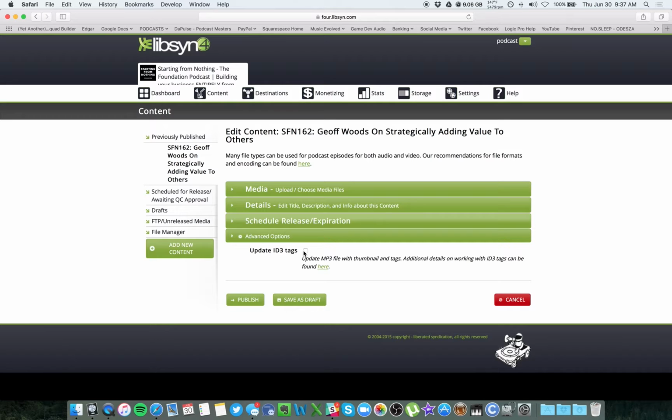Update ID3 tags, always check that, because if you've changed anything in the title or the description, this will write to the ID3 tags on the MP3. If anybody downloads it, people don't usually do that anymore, but just in case, if they download the MP3, it will show up in iTunes or whatever MP3 player they have. It will show up with the name of your podcast, episode title, description, episode art, etc. So always make sure that's checked before you're done. That's the very last thing. And then just hit publish, and it will go ahead and update. And that's all you really need to worry about.